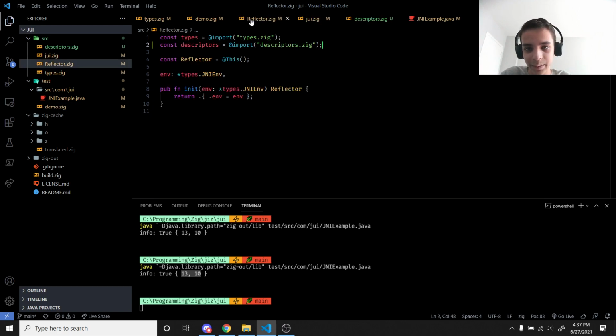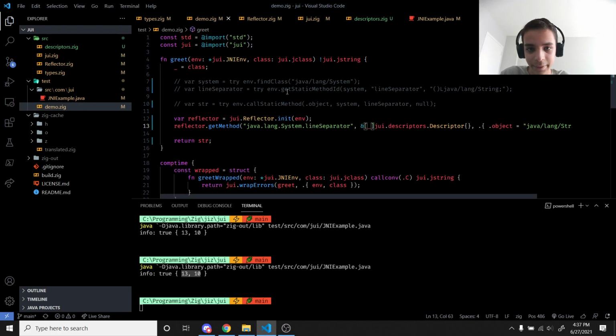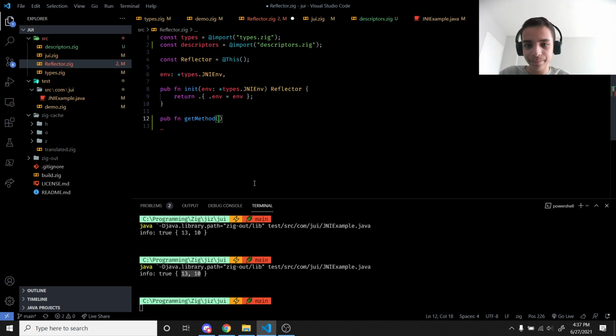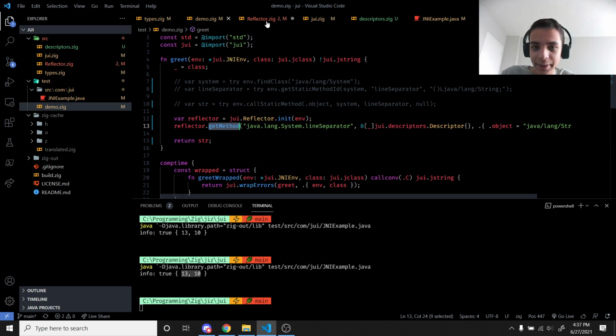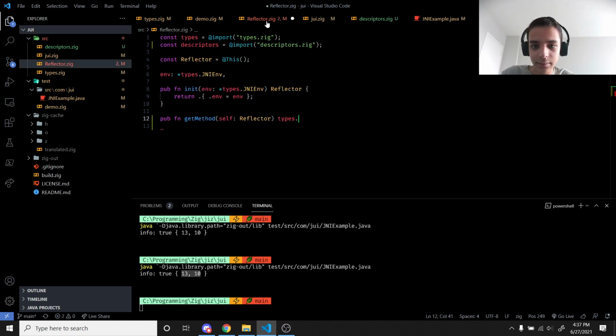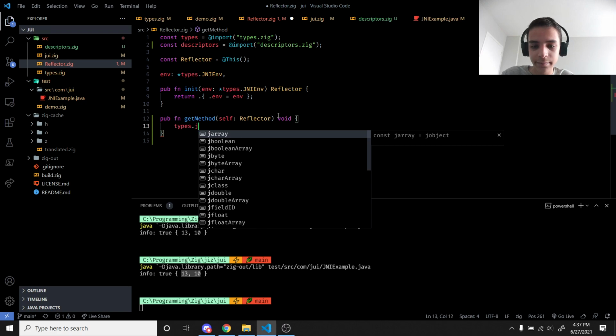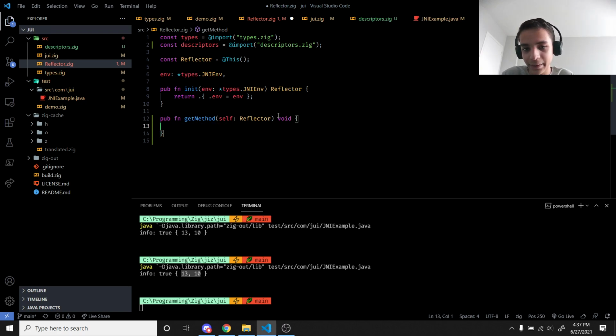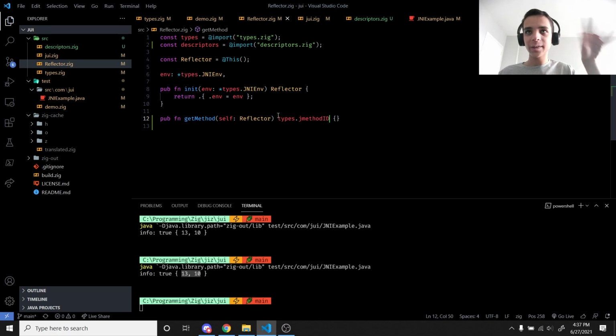So our reflector is really simple at the moment. It has an init with our env. We have our env right here. Let's get our get method working, I guess. Reflector. And we want to return a types dot, oh, it's not auto-completing, yikes. Oopsies, what's going on? There we go, JMethodID. That's what we want to return for now. We'll make it higher level later on.